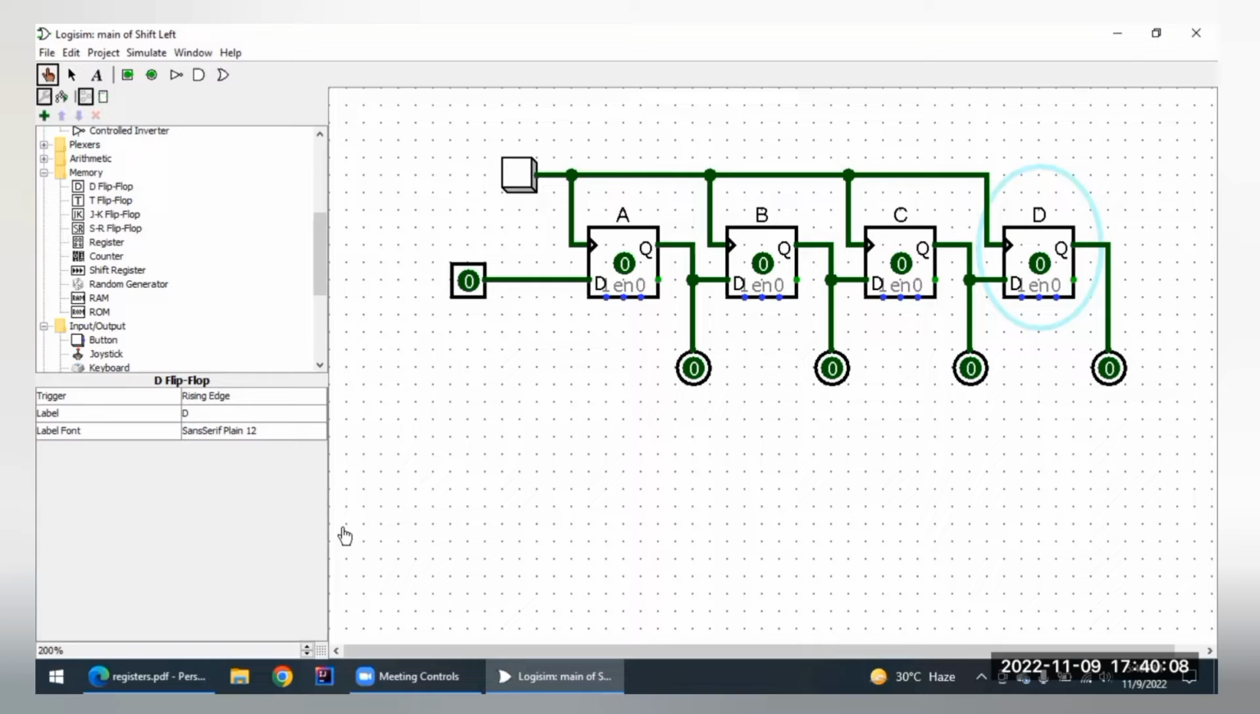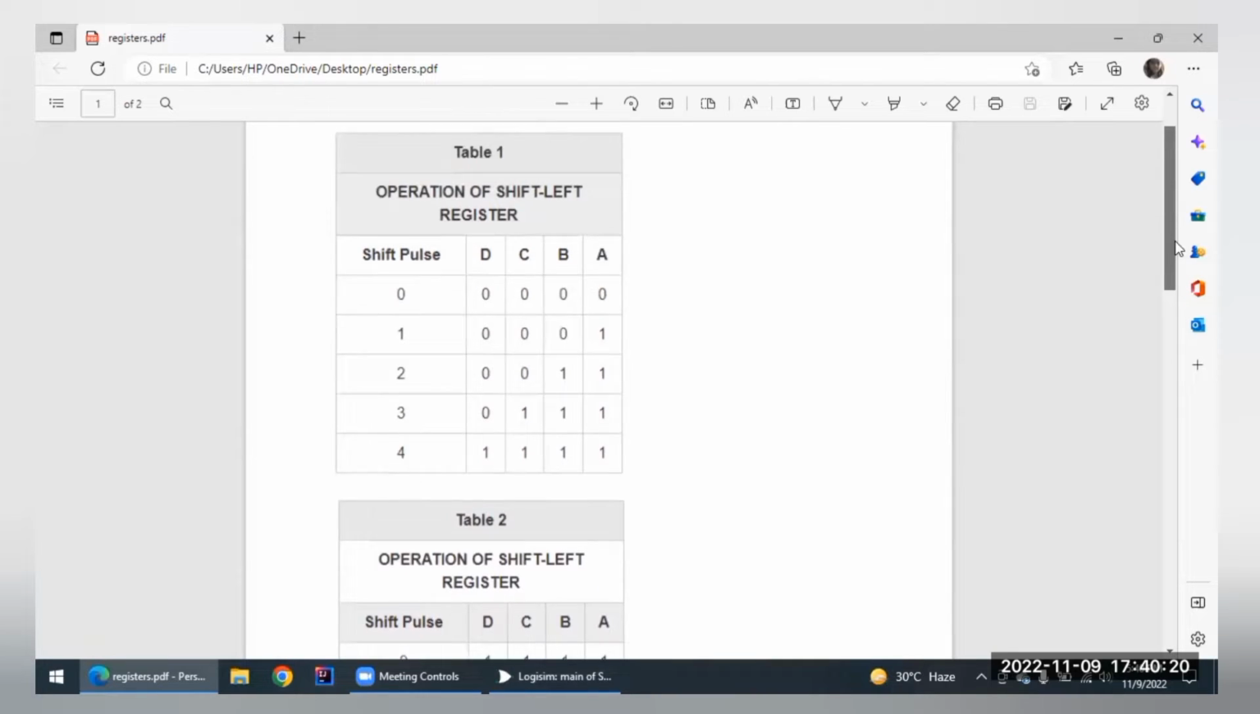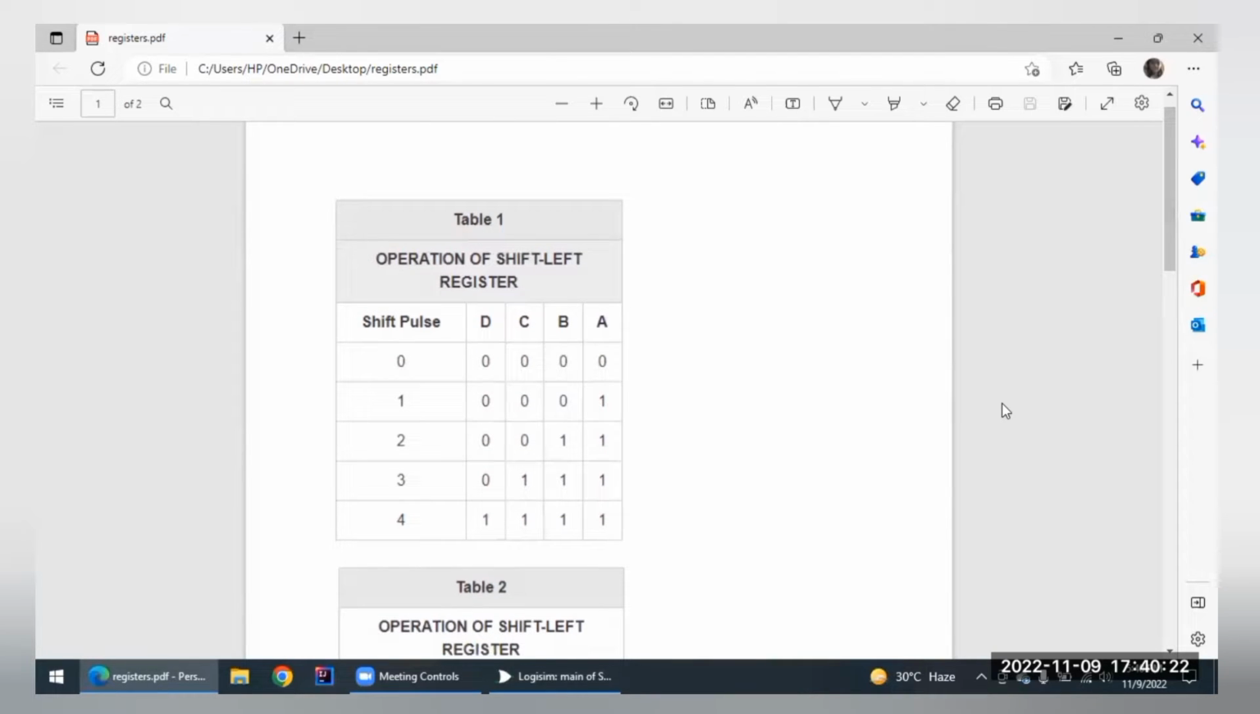Now, we start off with a shift left register. This is entirely a shift left register, sorry. With the shift left register, this is what happens where the values, for example, start off with 0000. The first value to change is A, and then B, and then C, and then D. Every value shifting one to the left.